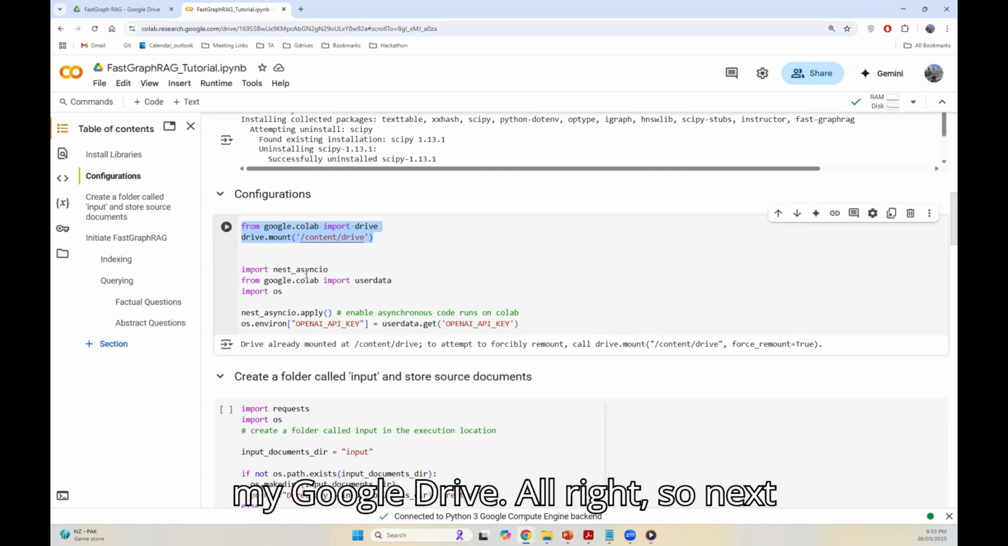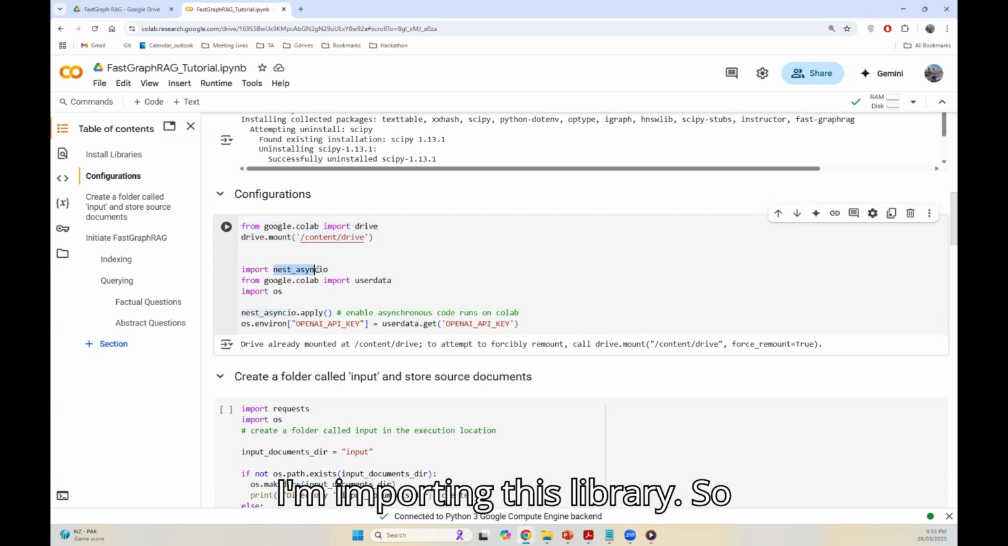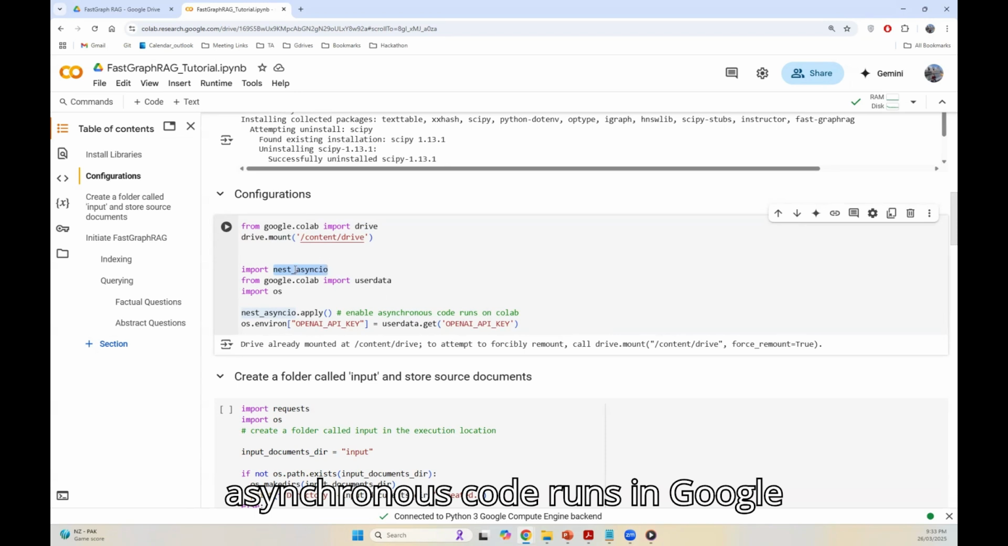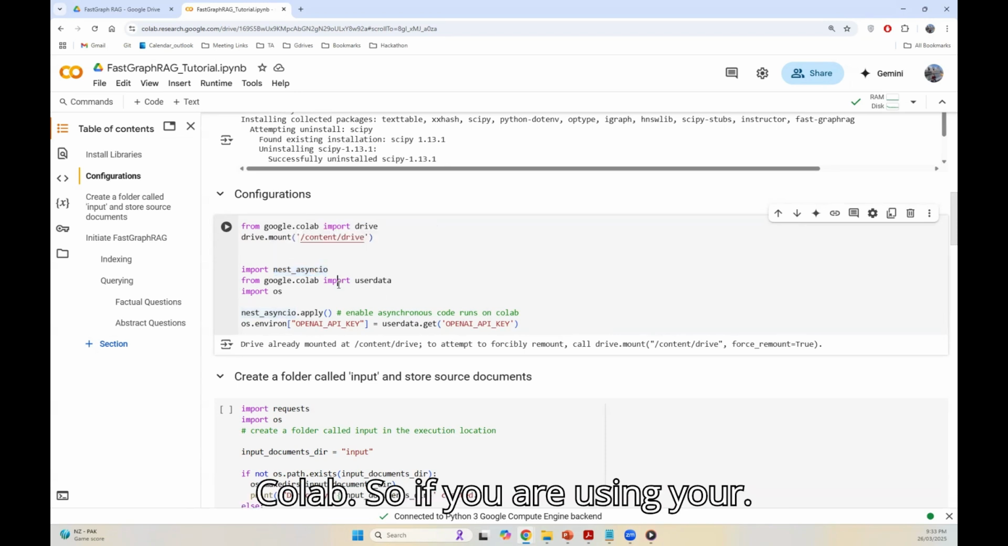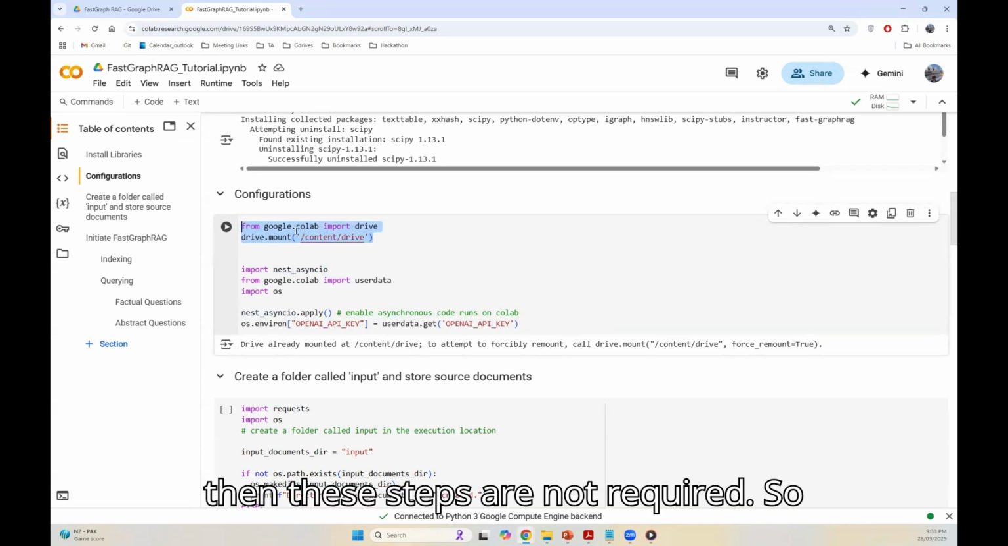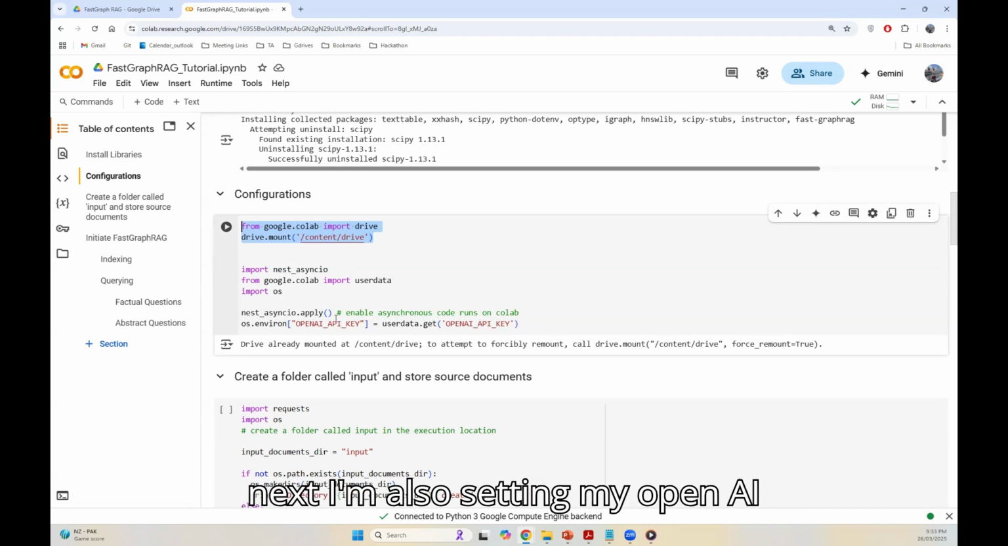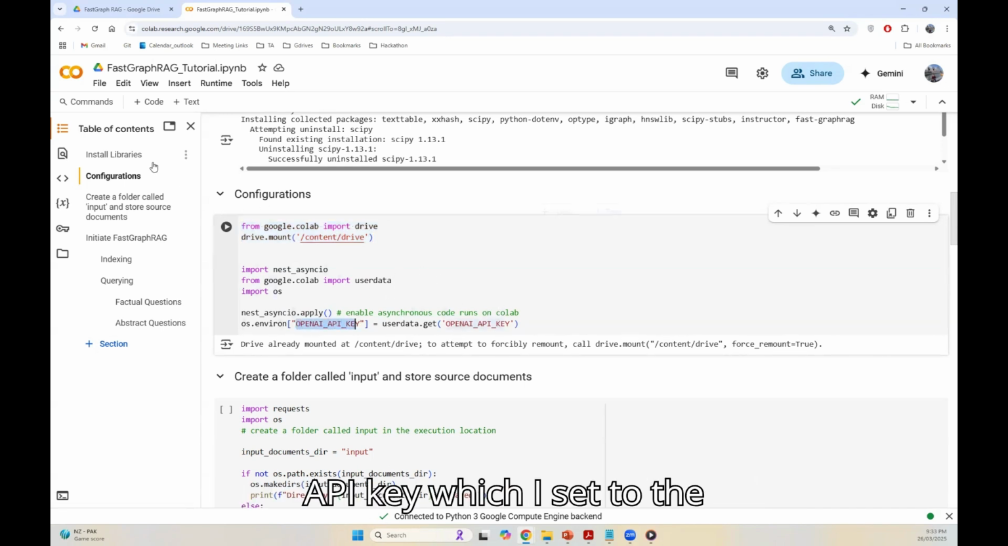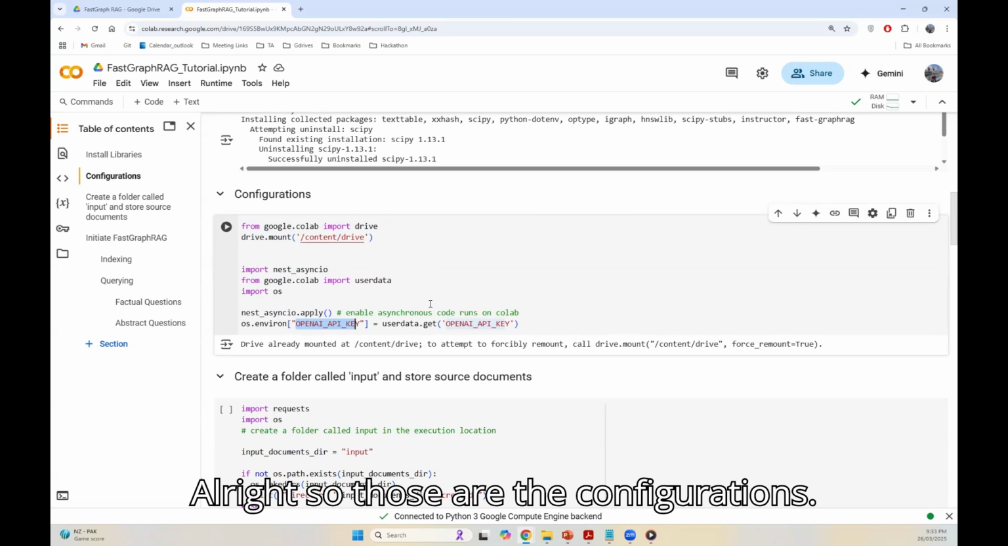All right. Next I'm importing this library. This is important for us to enable asynchronous code runs in Google Colab. If you are using your local computer, your PC, then these steps are not required. Next, I'm also setting my OpenAI API key, which I set in the credentials in the notebook. All right, so those are the configurations.